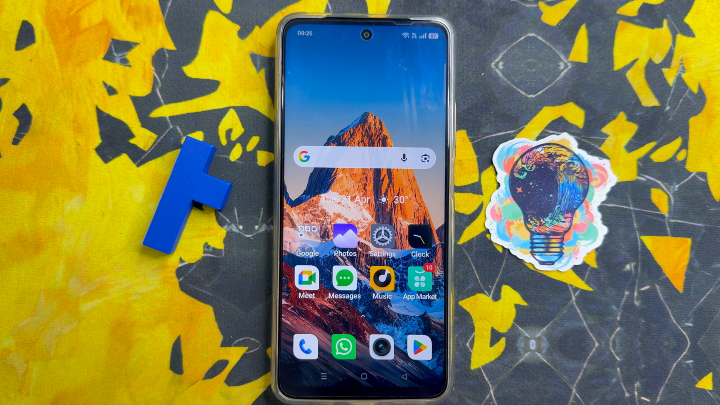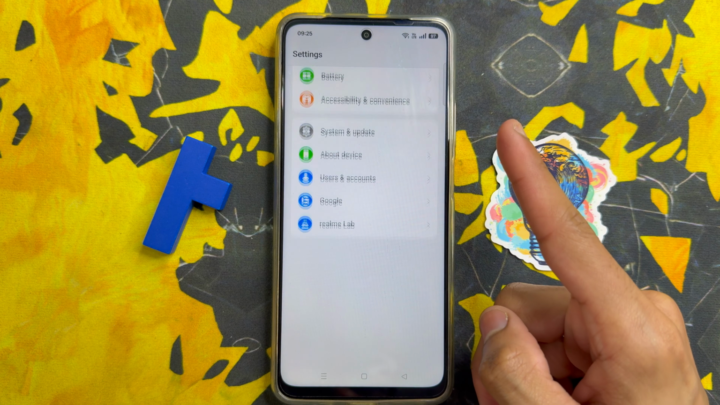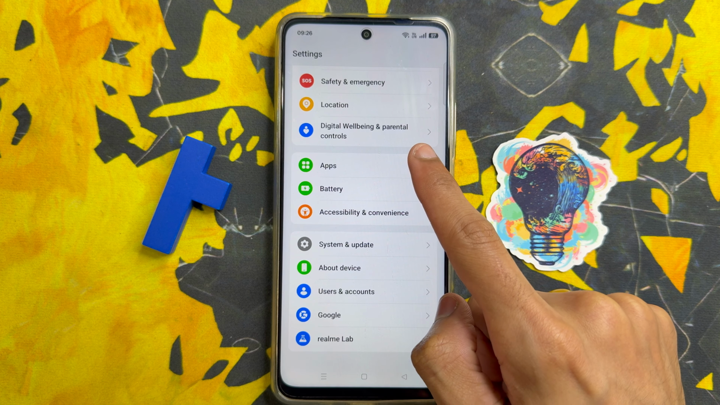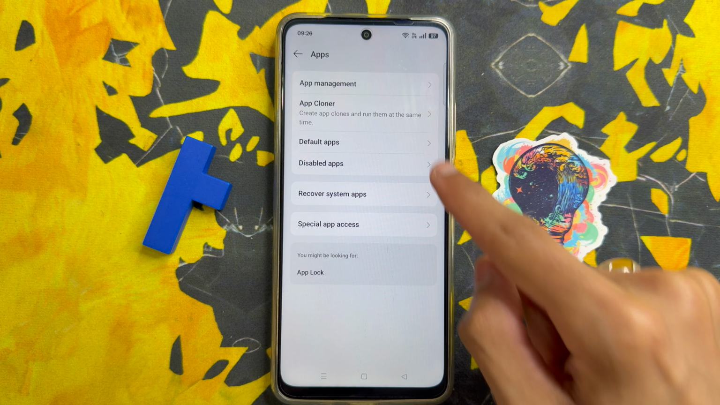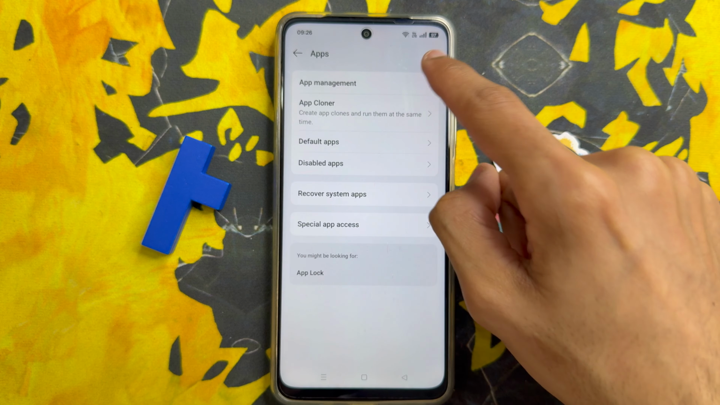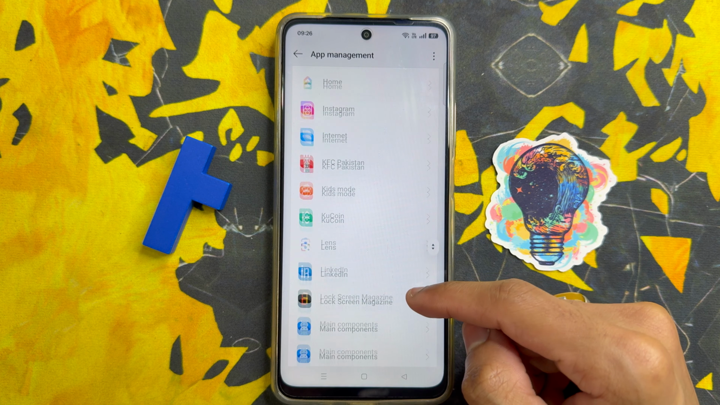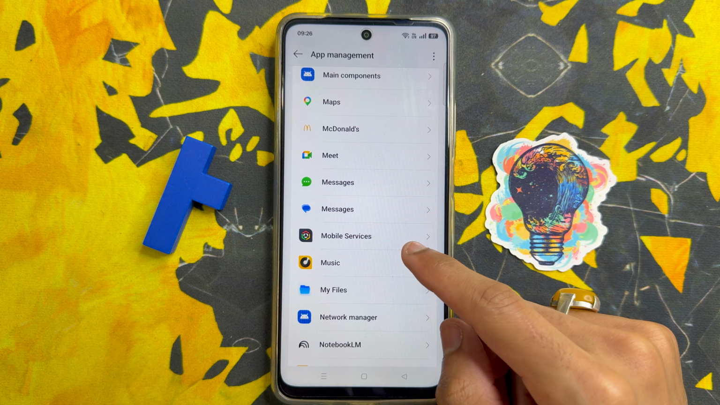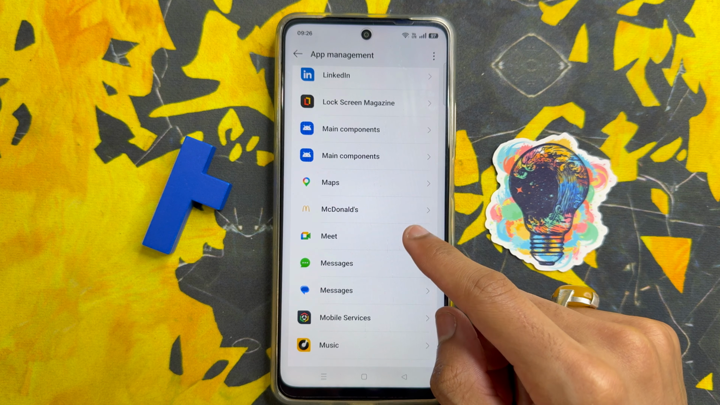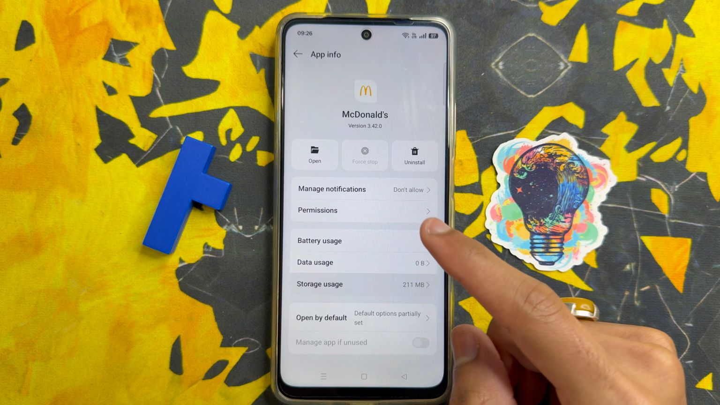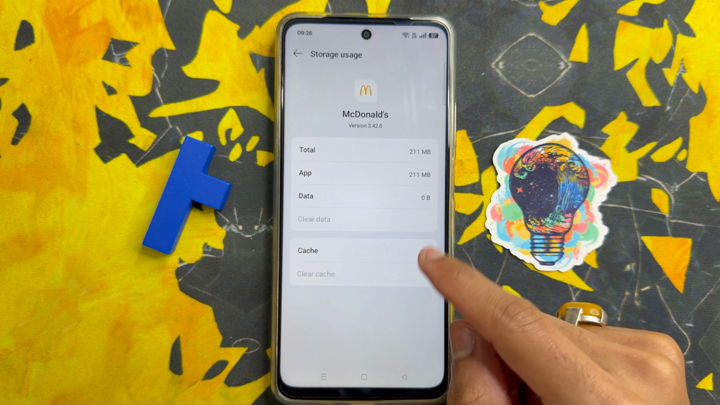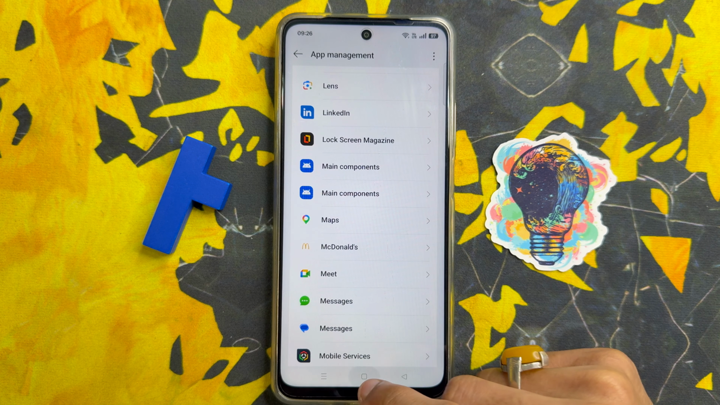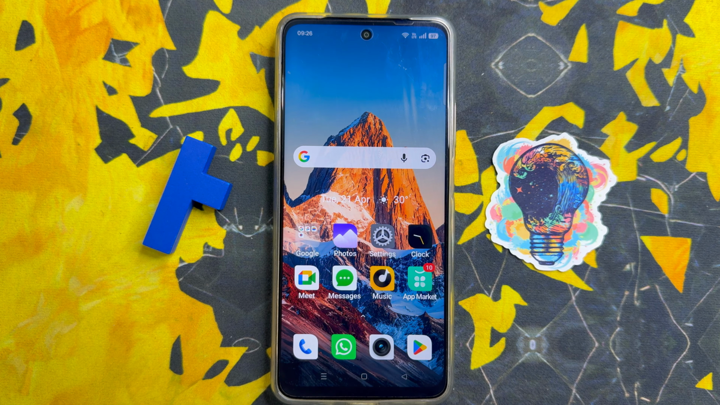But if it doesn't fix this problem, click on the Settings app, scroll down and click on Apps. After clicking on Apps, click on App management. Scroll down and search for the Messenger app from here. Click on the Messenger app, click on Storage usage and click on Clear cache. After clearing the cache of the Messenger app, go back to the home screen. You will see your problem is solved.